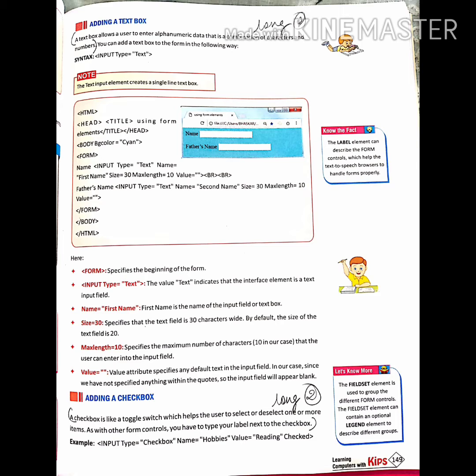We can add a text box to the form in the following way. Syntax: input type equals text. Here, form specifies the beginning of the form. Input type equals text indicates that the interface element is a text input field. Name equals first name. The first name is the name of the input field or text box.